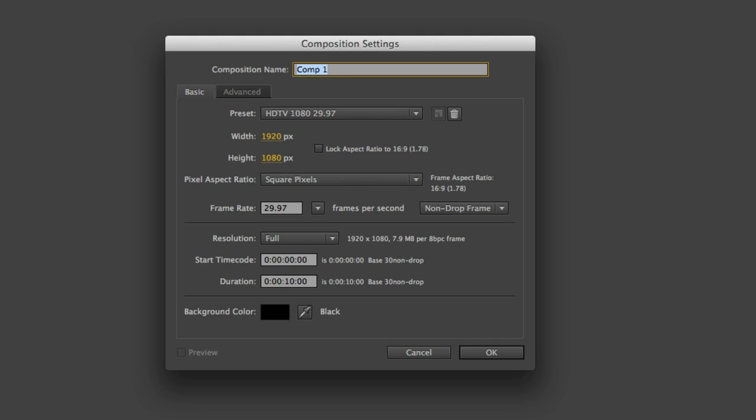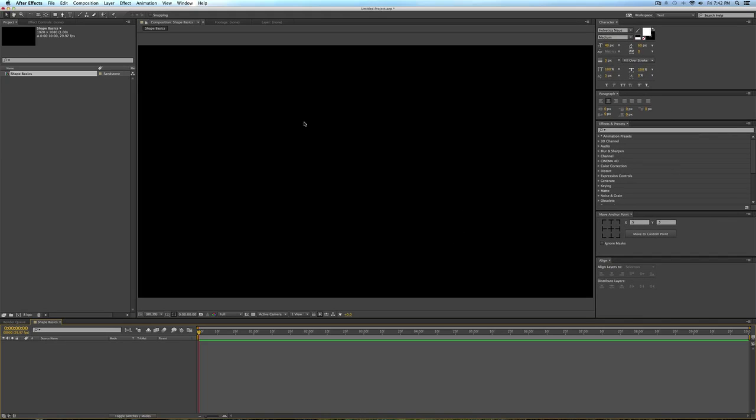Okay, so I am just going to start a new composition, and I'm going to call this Shape Basics. And 1920 by 1080, 29.97, 10 seconds, that's great.